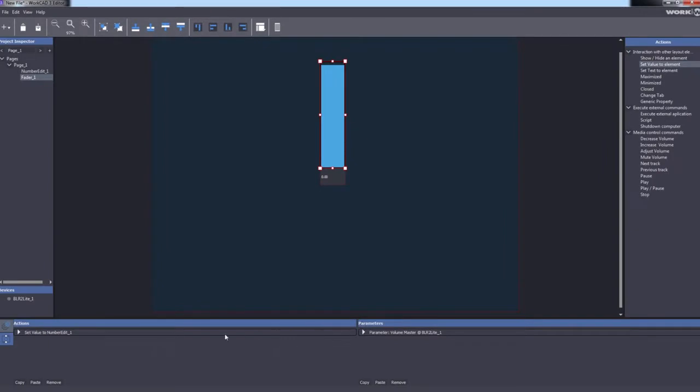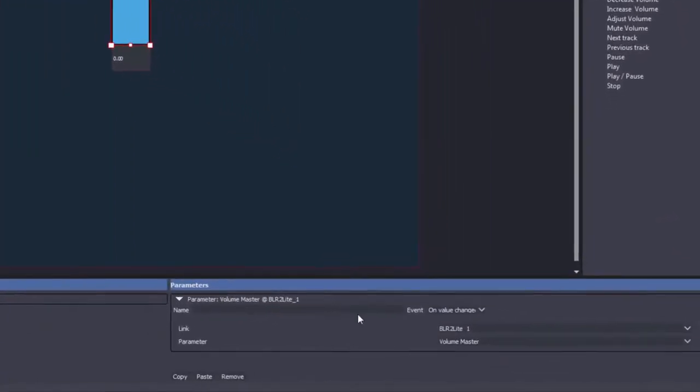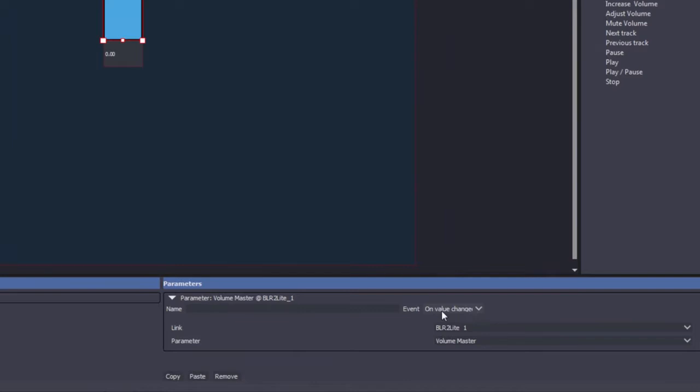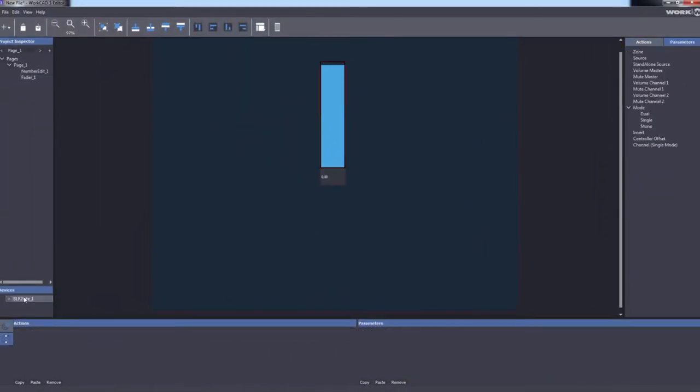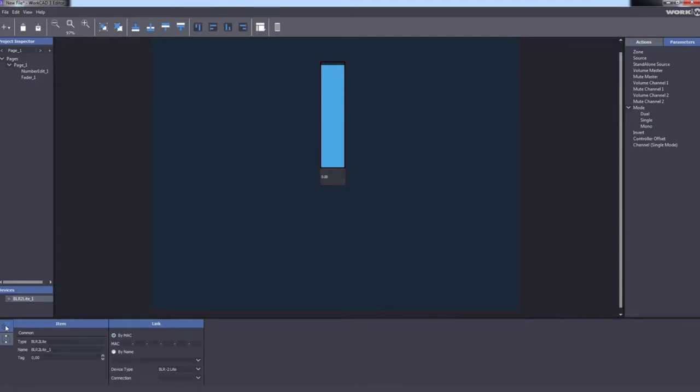If we click on the fader, in the Actions and Parameters tab, we see the action we had added previously, and we see the new parameter that has been associated with that fader. This is the volume master. The event is going to be produced because of a change of value in the fader. We are linked to the BLR2 Lite, and the parameter is master volume.